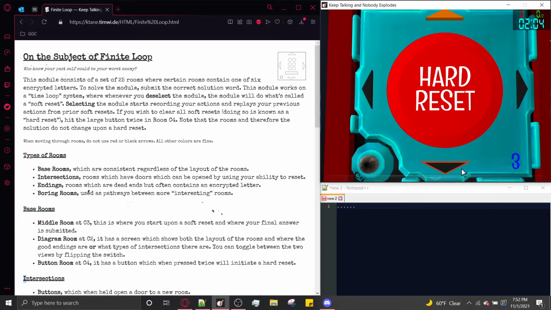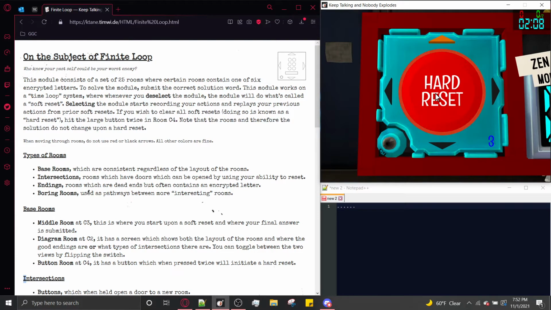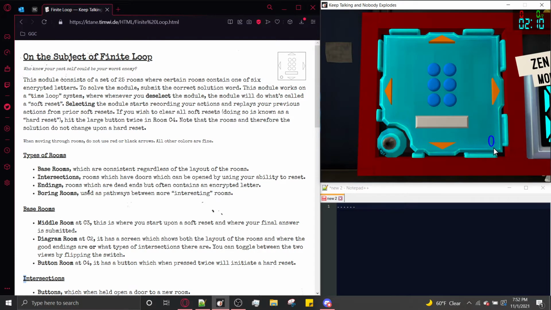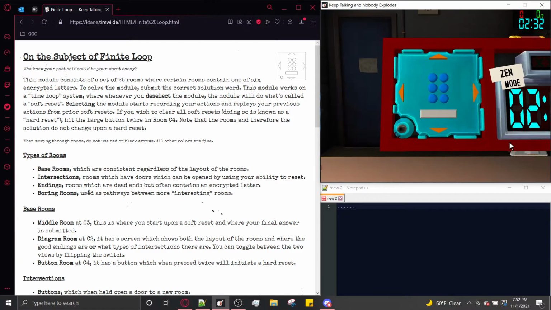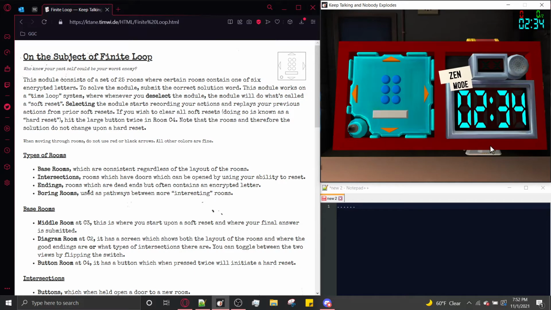And if we go down to this room, this is the hard reset room. If we press this button twice, 1, 2, the number of soft resets goes to 0. We have done a hard reset. This does not change the answer to the module. All this does is clear all soft resets, so anything that we've done up to this point will be erased. Notice if we go back to the module, this button is no longer being held down. So let's do another hard reset, and let's start solving the module.